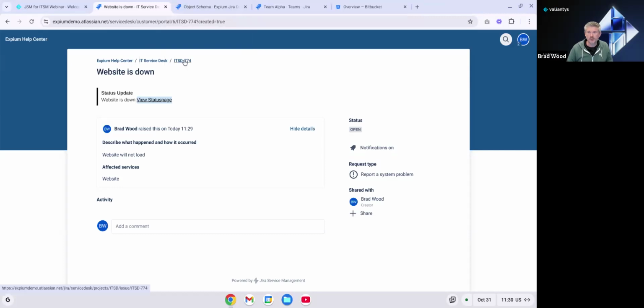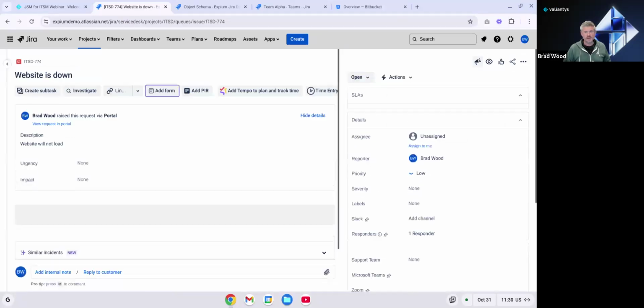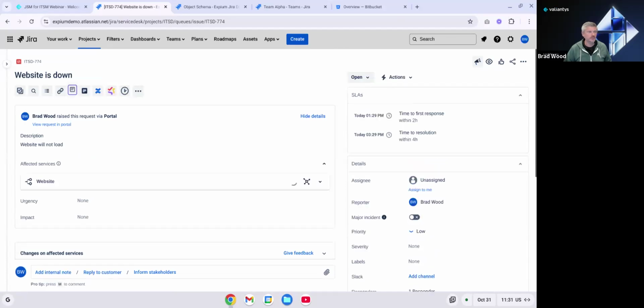So let's click on the issue key and we'll look at the agent view of this ticket, and we'll see what's different between this incident issue type versus the request that we looked at previously. So this is an incident. We want to find the root cause of this outage as quickly and effectively as possible in order to resolve this issue in a timely manner.